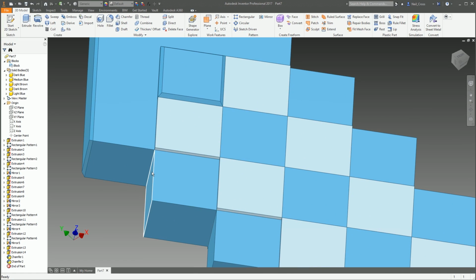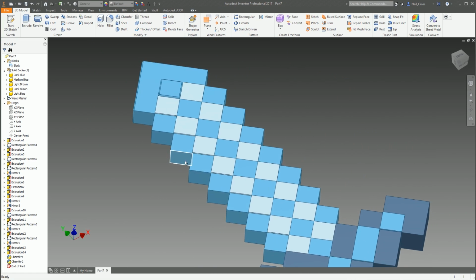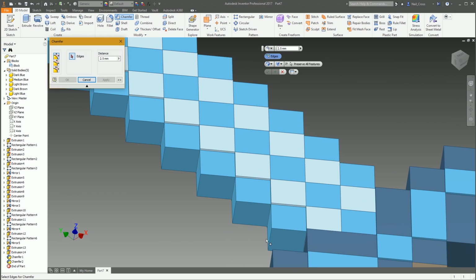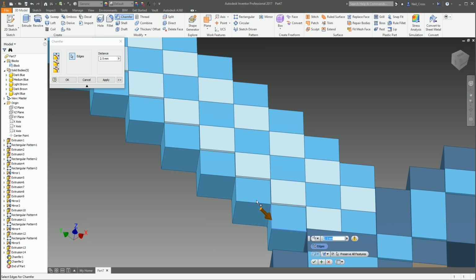That'll do. Do we care if these are beveled? I don't think I care. I don't think I care if these ones aren't beveled. If you want to, you can do a chamfer on all of these. Well, not that one. It's on the other side of the square.